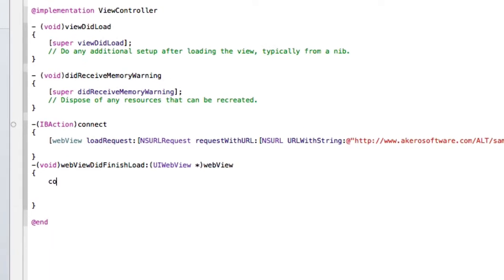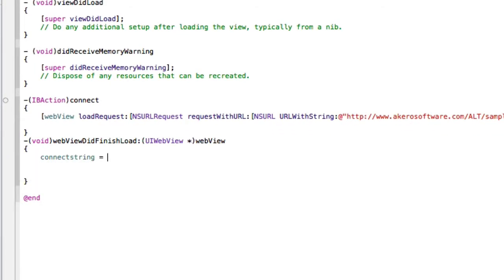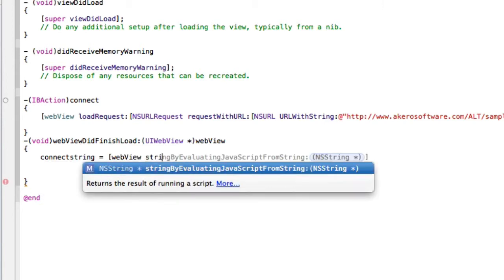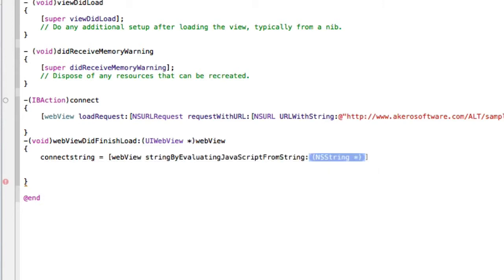Let's go ahead and have that connectString equal webView stringByEvaluatingJavaScript document.documentElement.innerText. So this is just a JavaScript thing that will read the text off the web page, and that text is going to be stored in our string. So this is the part for the UI alert view.